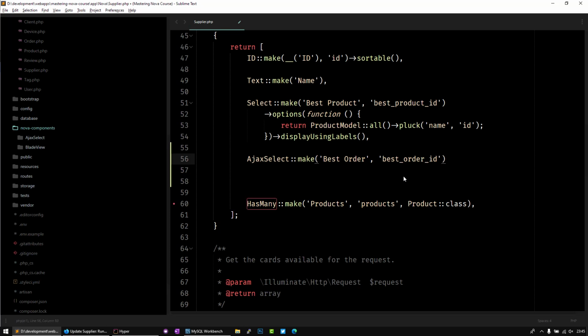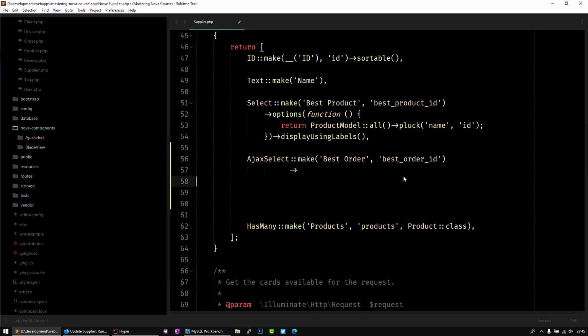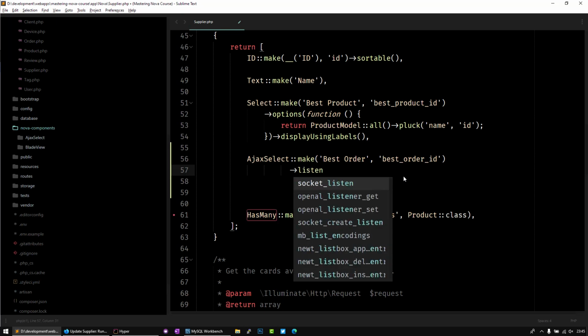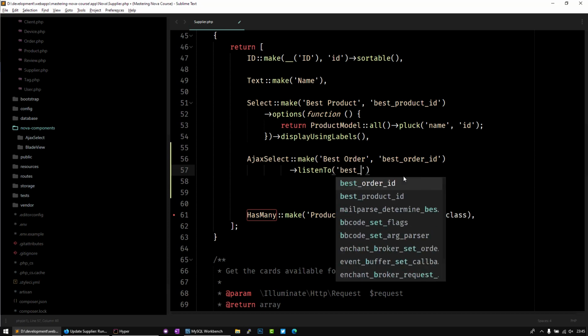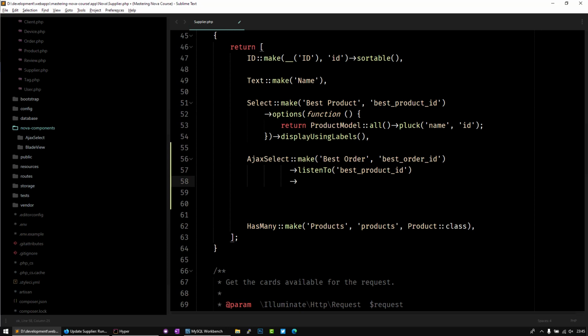And we just listen to, now we start actually passing attributes here. So for instance, the listen to. In this case, I want to listen to a field. What is the field I want to listen to? You just need to pass it here, the attribute name of the field, best product ID, and we are going to add these methods on our object. And I want to call, for instance, call API on get orders by product.